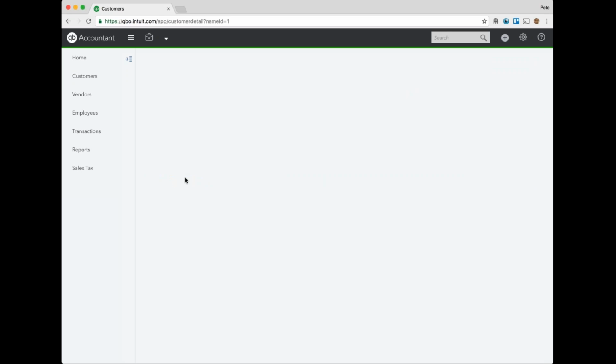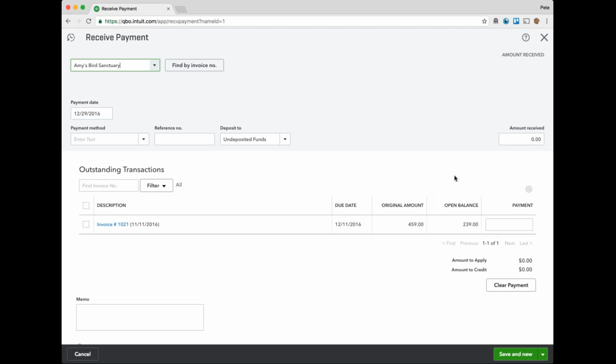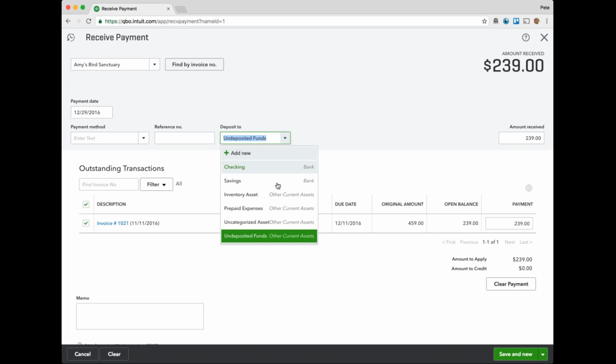So first, we'll go to Amy's Bird Sanctuary here, and we're going to receive a payment. And let's say that Amy just paid this invoice right here, this $239. So notice when I go to receive the payment, QuickBooks will automatically deposit this to undeposited funds. Now, if you've ever changed this over to a bank account, you're going to want to make sure that this is changed back to undeposited funds.